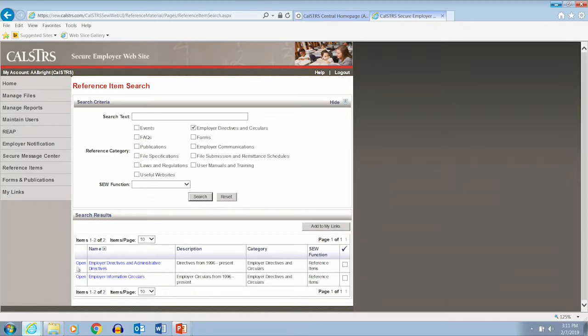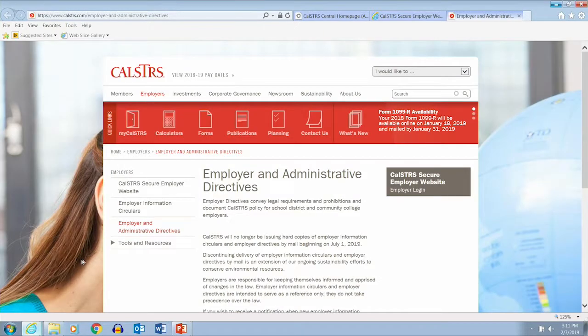There's also circulars. But in reference to a definition for directives and circulars, it's just a communication tool that we use to notify employers of any legislative updates. And they're already put into layman's terms for us normal people to understand, not speaking legalese.